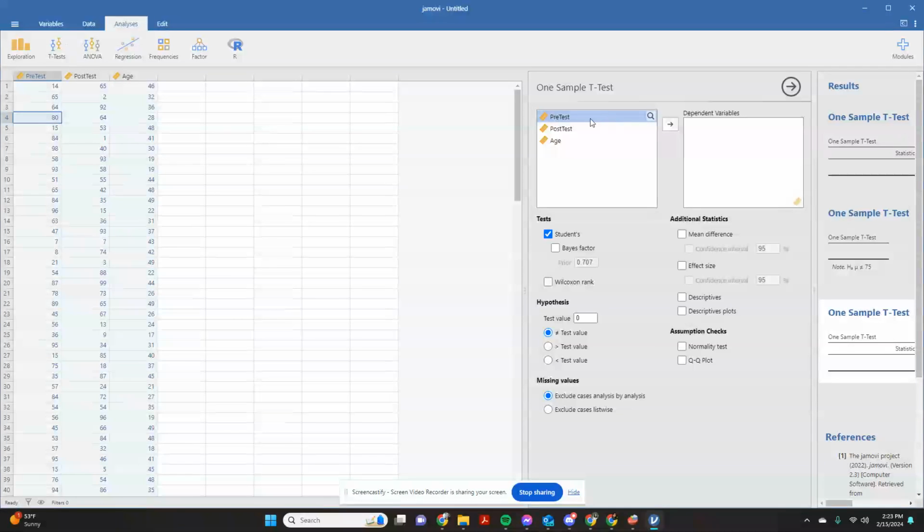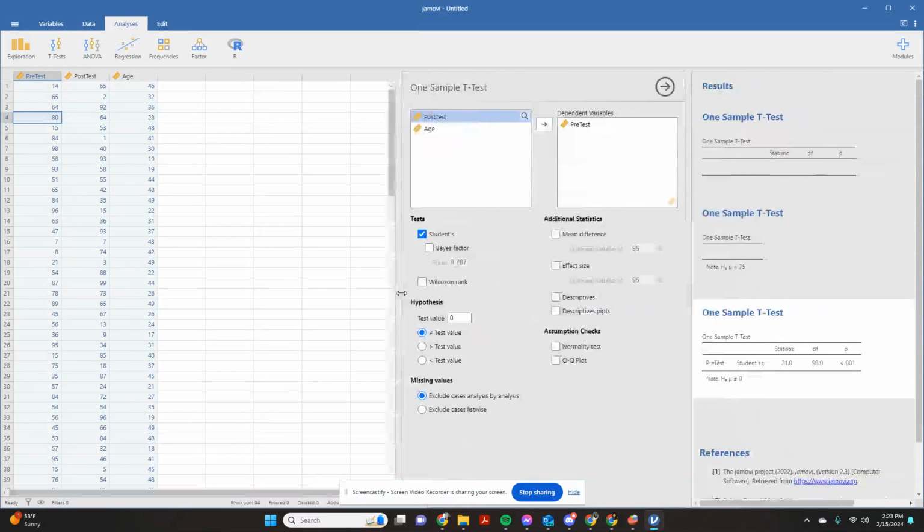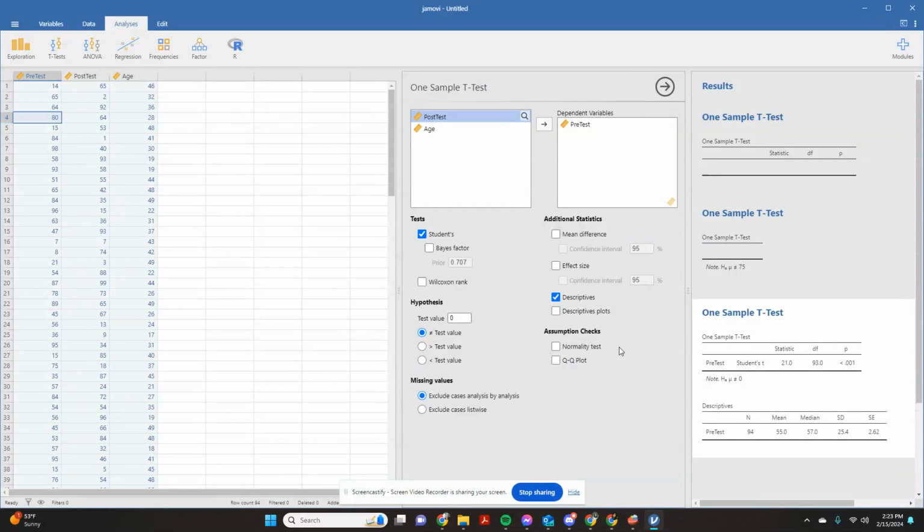So I'm going to tell it what I want to look at is my pretest. So I'm going to highlight it and click this arrow to get it over here as a dependent variable. I always like to check this box for descriptives right off the bat because I like to have a reminder of what my mean is that I'm working with. So in my group here, my mean for my pretest was 55. And let's say that I know in general, among these types of workplaces, the average score on this anxiety inventory is a 70. So I'm going to type 70 into this box for a test value. That is my known test value, and click enter.